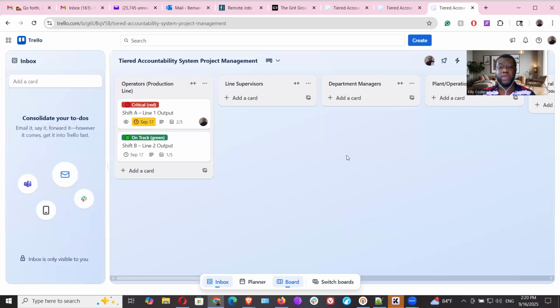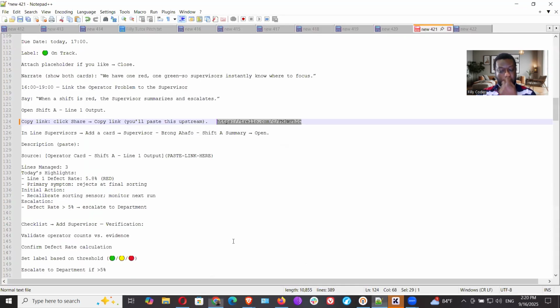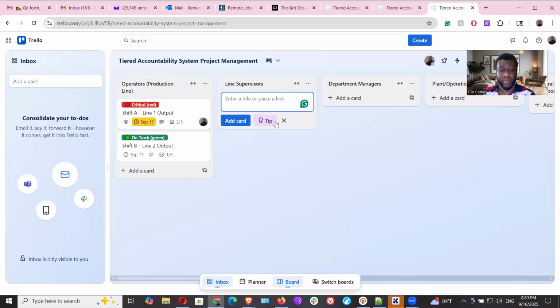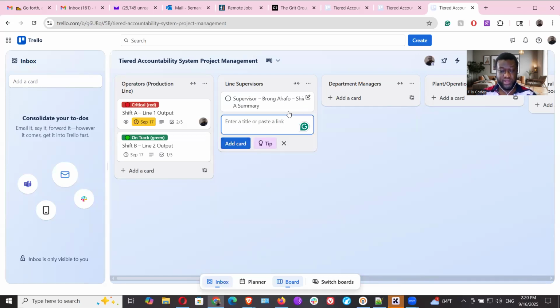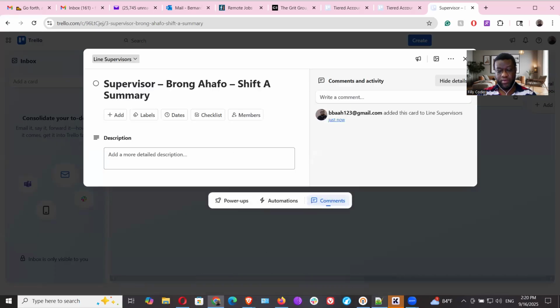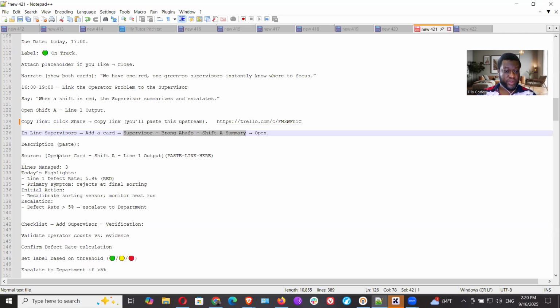So what I'm going to do is create a supervisor card now. I click add here, and then the name of that is supervisor. You can give it any name, but I'm just not good at coming up with names, so I'm just going to use what they suggested. And then when I click on this card, I get to add the description.